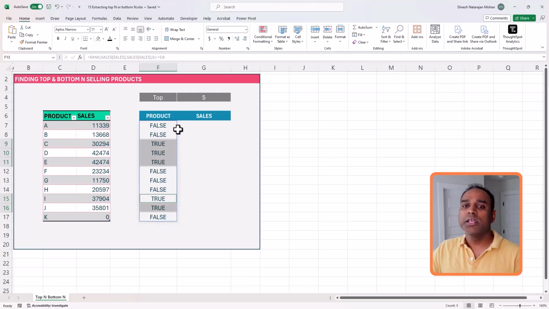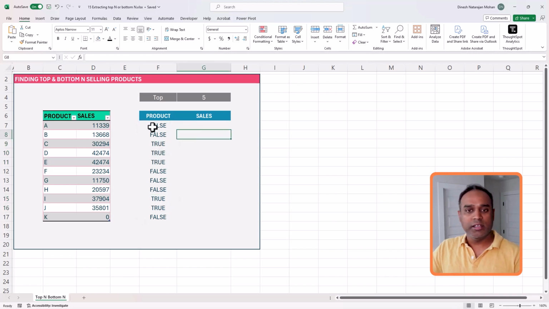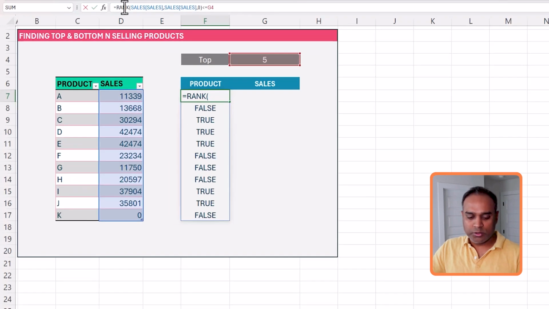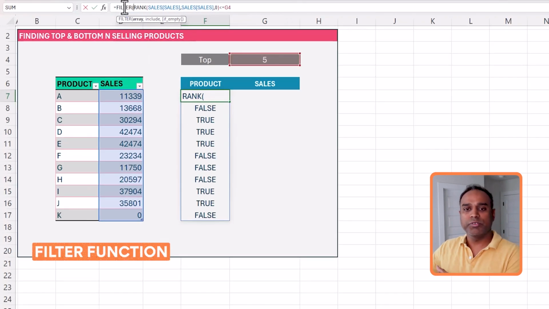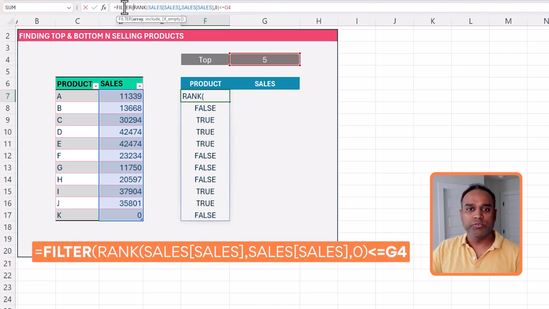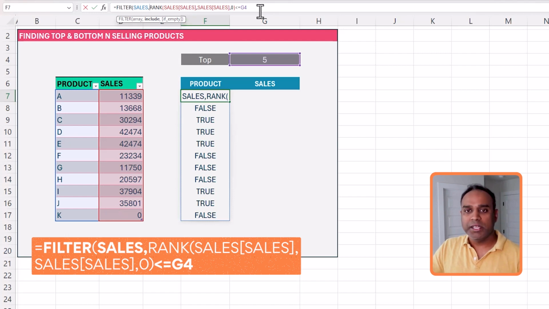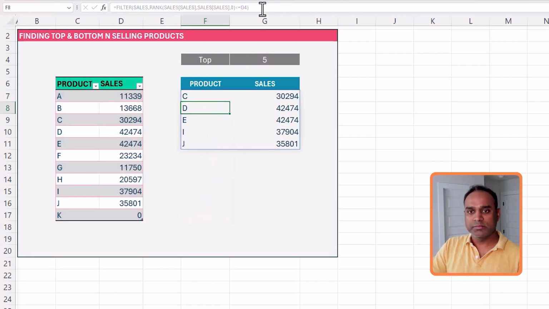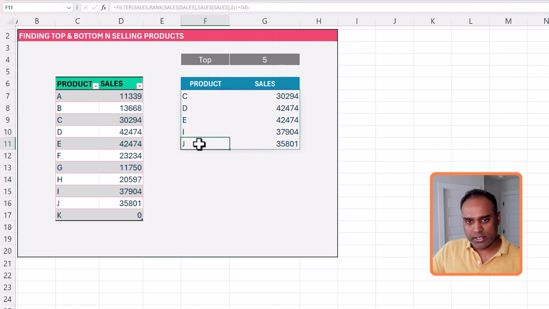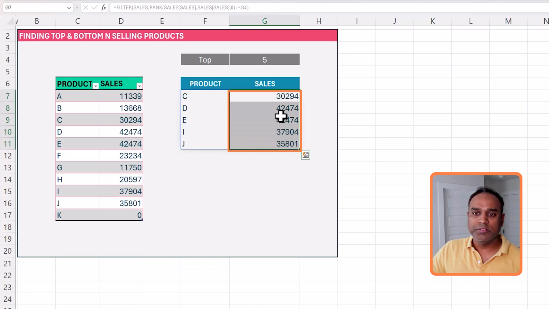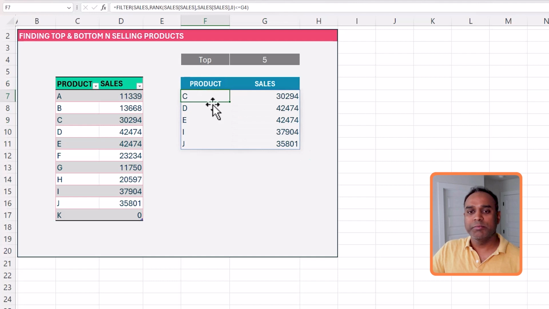The next step I want to do is to only display the product names where this is true. And we have seen in our previous videos how the filter function allows us to filter by providing a condition. So for example, here I'm saying filter the whole table, comma, apply this rank condition that we just did, and close parenthesis. So now this gives me C, D, E, I, J, but the order of the sales is not in descending order, right? Even though it is picking the top 5, it is not giving me in the order I want.